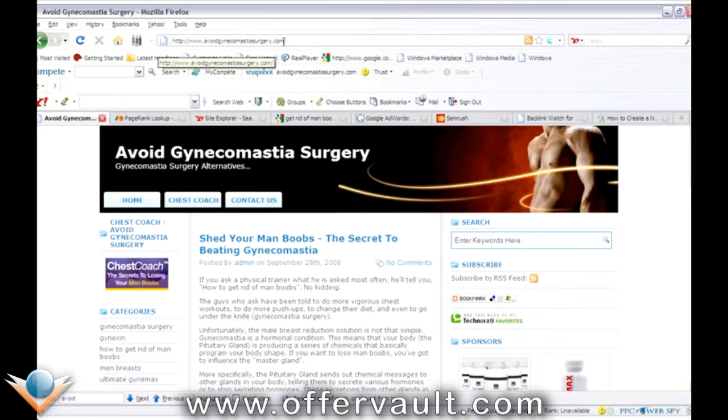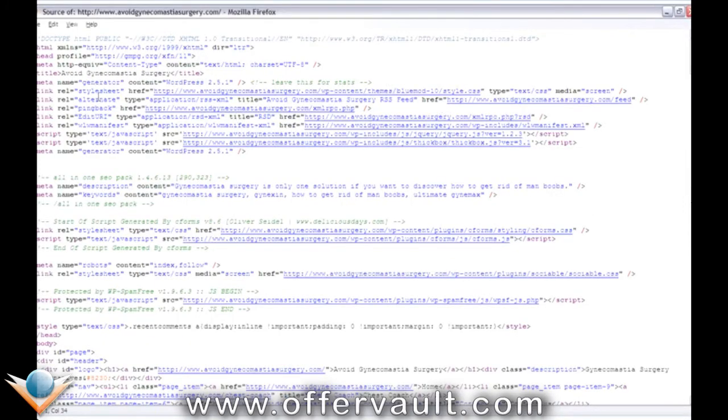I did a little keyword research before the call, and there were not enough searches for me to buy the domain name avoidgynomastiasurgery.com. I would have gone with something else, and we'll go over why and what else Gil should have purchased for this. But let's look at the source code, and let me change screens here for you. Give me one moment.